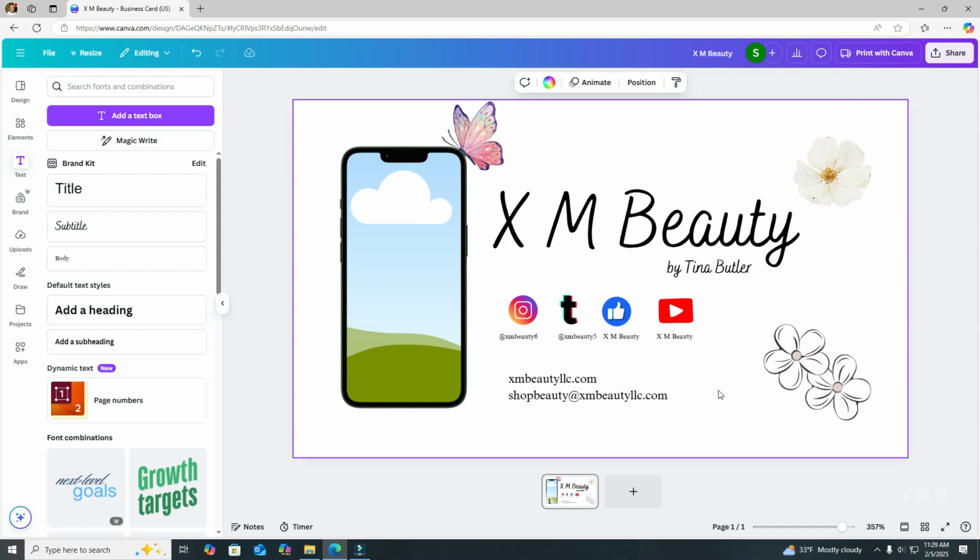Is it looking cheesy? It probably is, but I'm just showing you guys how you can fully customize it to however you want. I am not a graphic designer, y'all. I am not, but I can teach you guys.